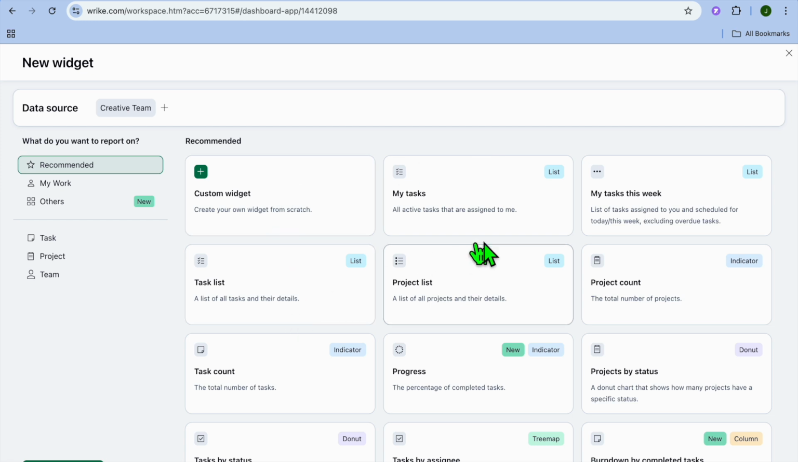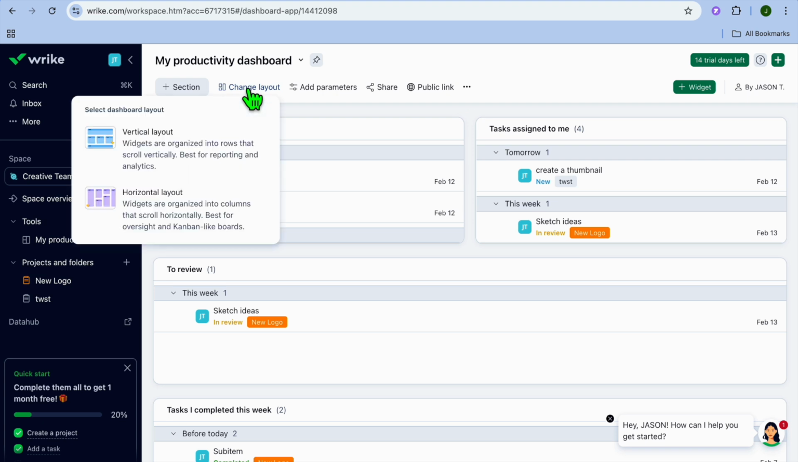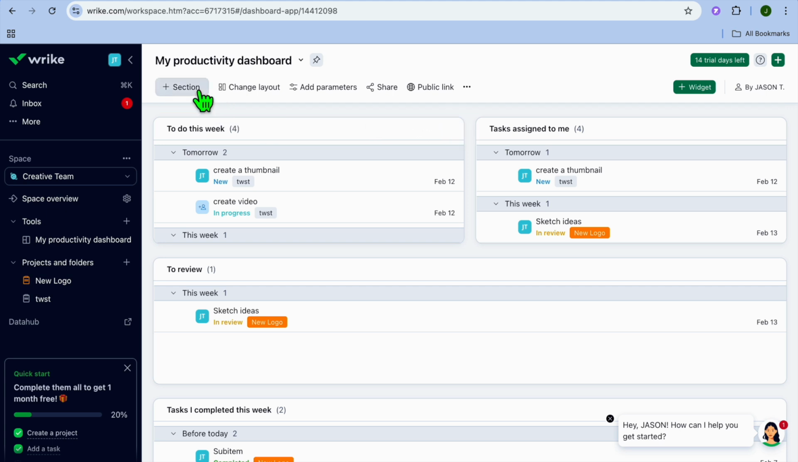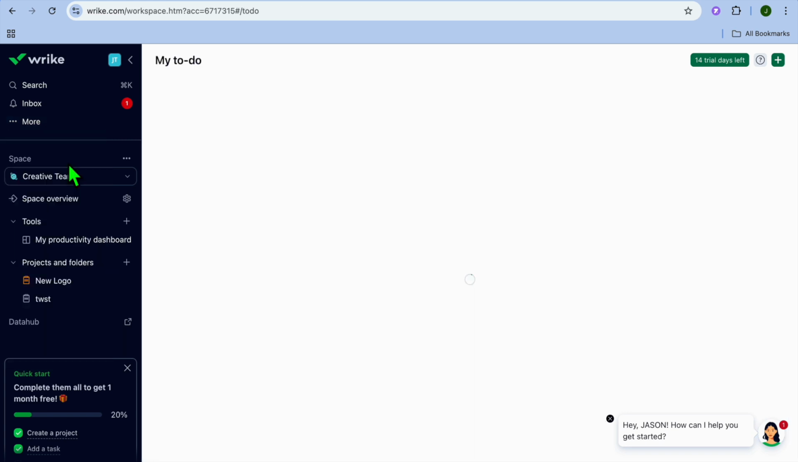You could tap on widget, and you can see different widgets that you can quickly add to your dashboard. Whether you like to add your task list also, or you like to add your task count or so on, you can quickly add it to your dashboard by tapping on it. And you can also change the layout by tapping on change layout. You can change the view, as you can see right there. And if you like to add a new section, you can tap on add section in the top left hand corner. So there are numerous editing options you have to change how it looks and so on.